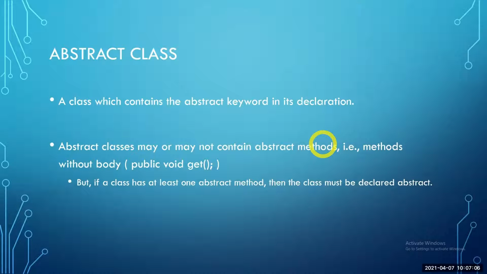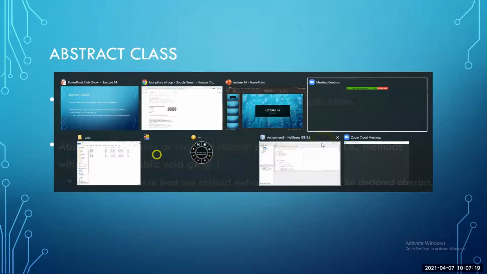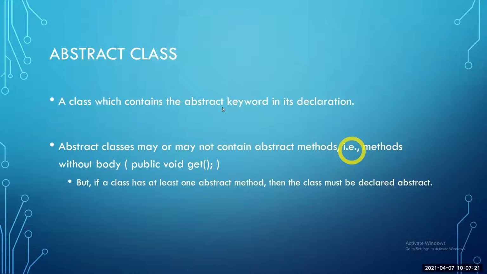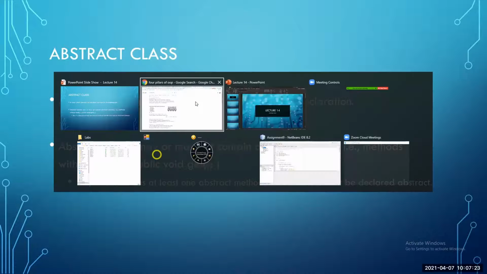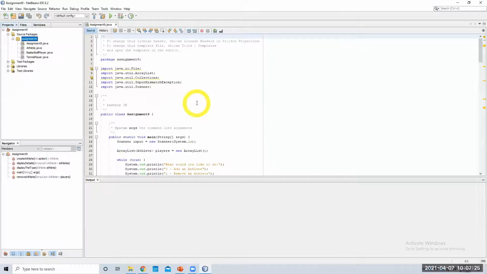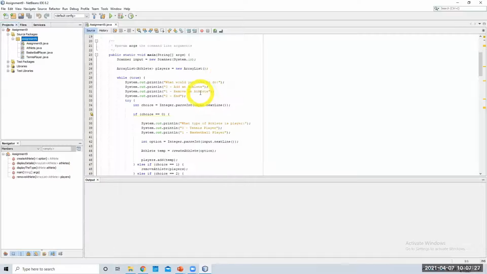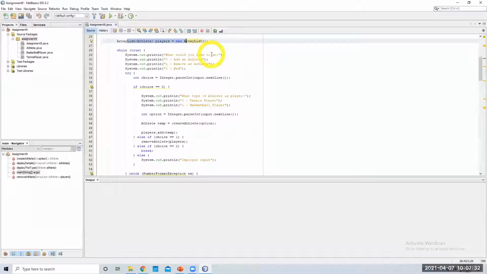In order to accomplish this, you have 2 things at your disposal. You have abstract classes and abstract methods. For abstract classes, in the class name, you're going to have the keyword abstract. If we look here, I'm going to go to assignment 9. We have an array list. We're adding, removing athletes, all that good stuff.